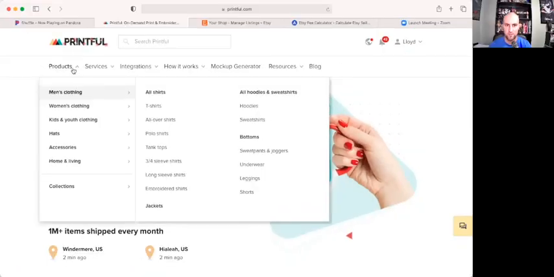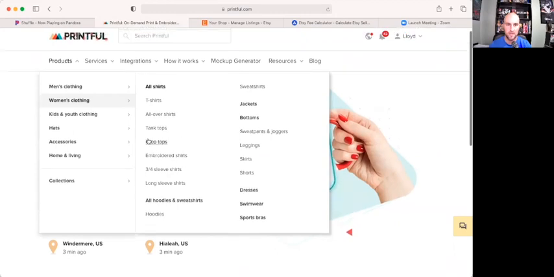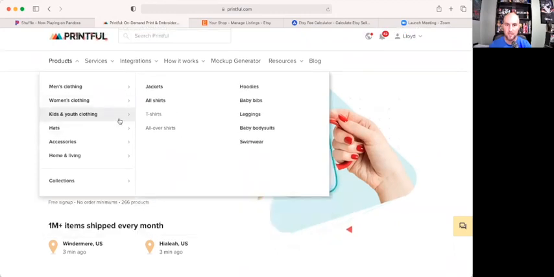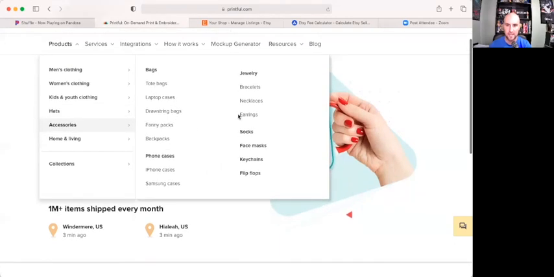All right, so we're in Printful, and you can see these are the men's clothing that they offer, all kinds of stuff: t-shirts, tank tops, long sleeves, hoodies. Women's clothing, a whole bunch of stuff there: leggings, skirts, crop tops. And they have kids clothing. Then they have hats, all kinds of different hats where you can get stuff embroidered, which is pretty neat. Accessories, so they have tote bags, laptop cases, necklaces, earrings, socks, face masks, iPhone cases, all kinds of different stuff there. And they're always adding new stuff too.